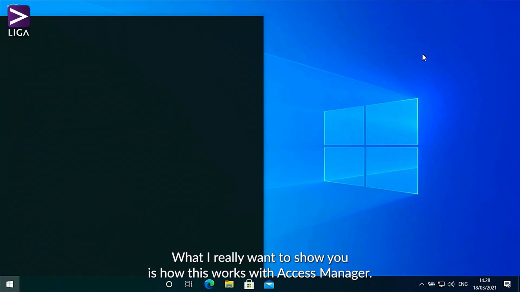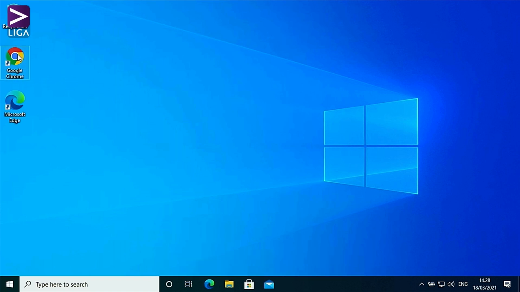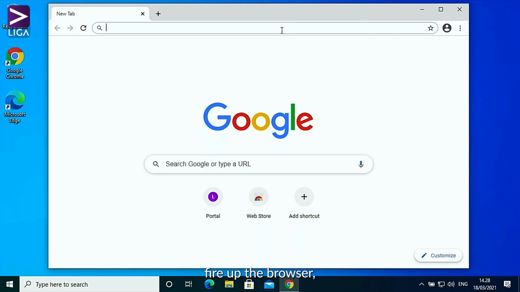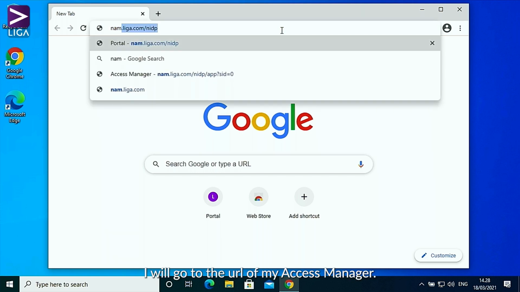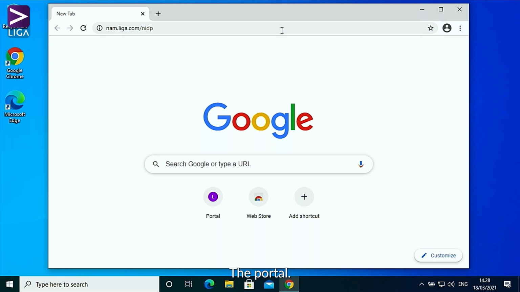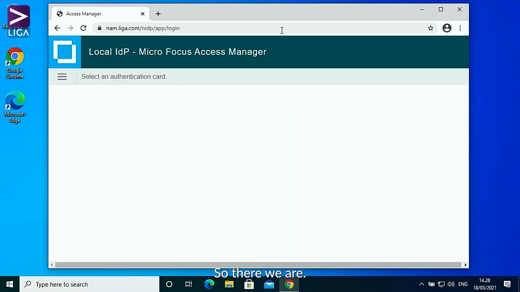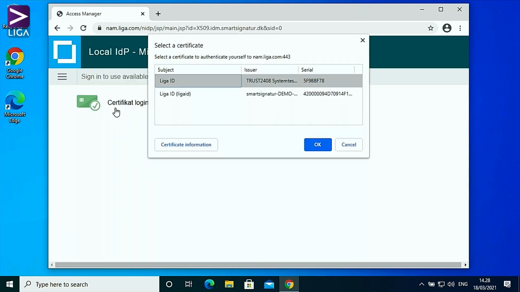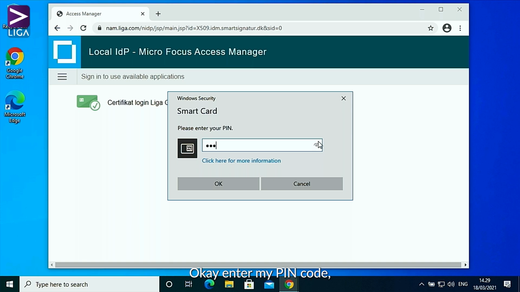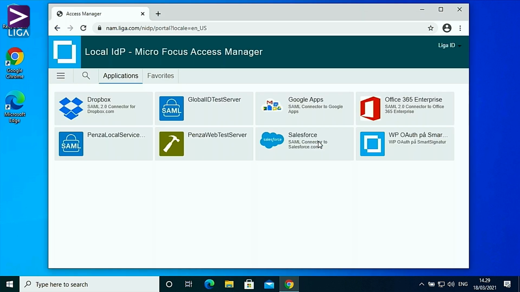What I really want to show you is how this works with Access Manager. So I will fire up the browser. I will go to the URL of my Access Manager, the portal. I will just wait a second here in Chrome to have that happening. So there we are. Access Manager has said, okay, give me an authentication. I will present my certificate. As you remember from what I showed you earlier, I have a smart card where I have two certificates on. But I'm using this one that you just saw, F78. Okay, enter my PIN code, push enter, and there you are.